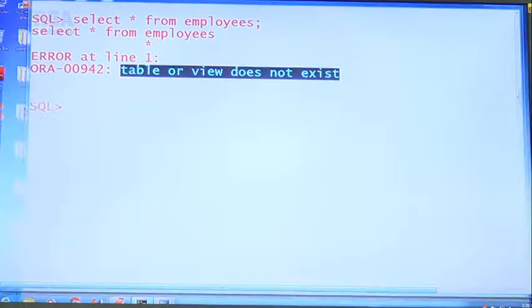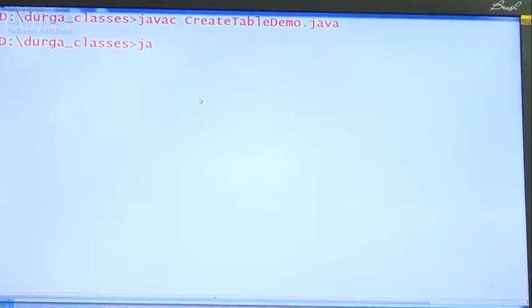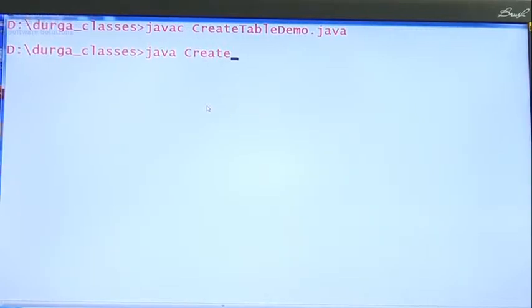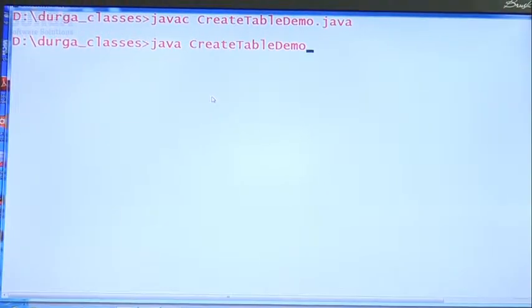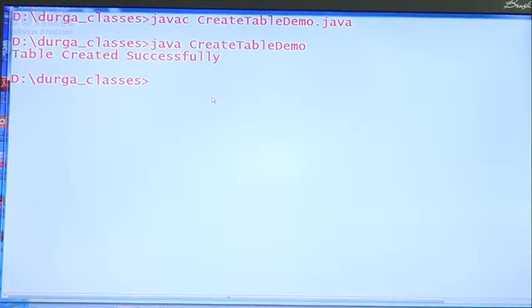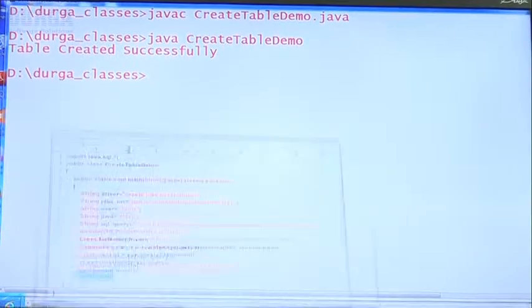Now let me open my program. Here, javac CreateTableDemo.java. Are you getting it? javac CreateTableDemo, java CreateTableDemo, like this I am running it. So, table created successfully or not? Yes. Let me cross-check whether it is really created in the database or not.